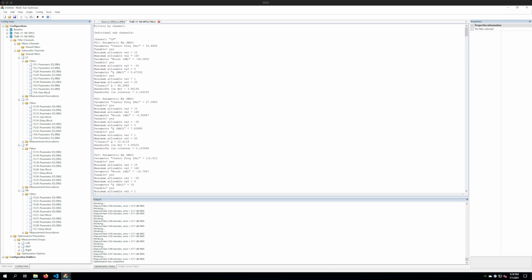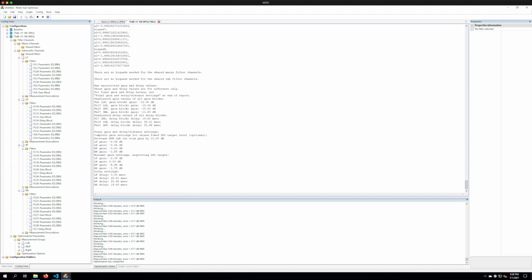So here we can see our filter report for this particular config. It's got the name of the config at the top. You can see that in the tab name. A lot of information in here, a lot of raw output. We just want to scroll all the way to the bottom. This is the stuff that we really care about.